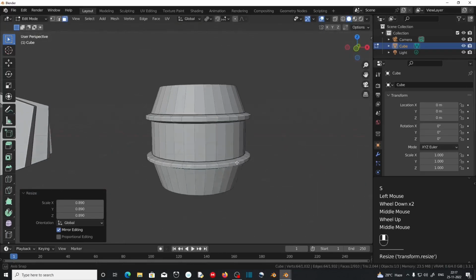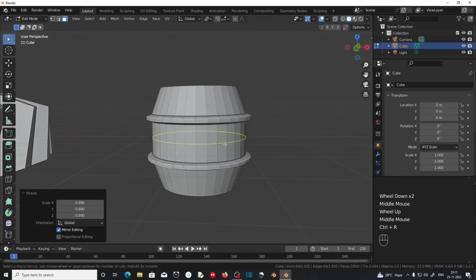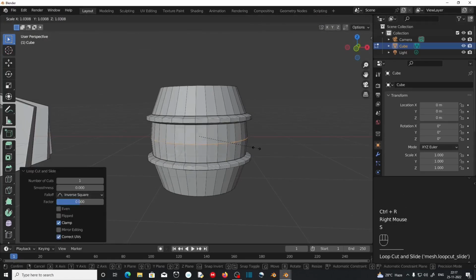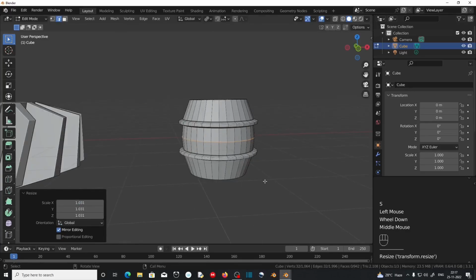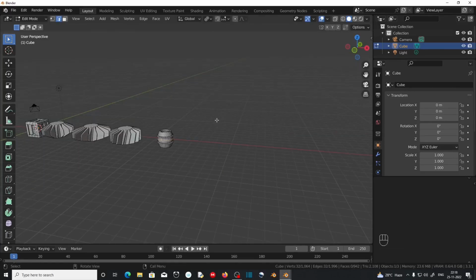Now we got an interesting looking barrel. We need to add a loop cut here. Ctrl plus R, left click, right click, S to scale and scale it to here. Now we got a barrel right now. Now we're gonna make our pyramid.